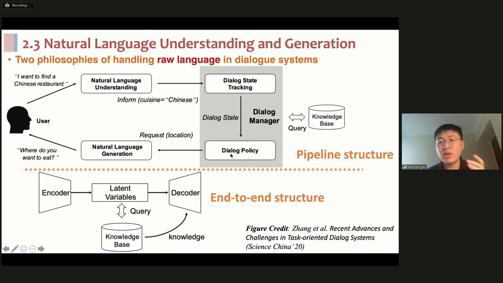Then there is a policy component to decide what to do next. For example, the current dialogue policy network decides it needs to request a location. Then the last component, the natural language generation component, translates the formal language request location to natural language: what do you want to eat? Or where do you want to eat? Because it requires location. Okay, so this is a traditional typical pipeline structure for task-oriented dialogue systems.